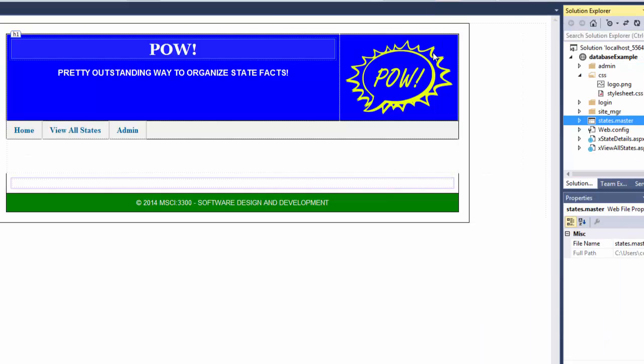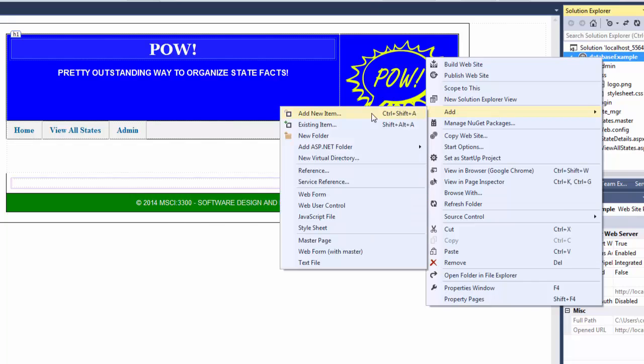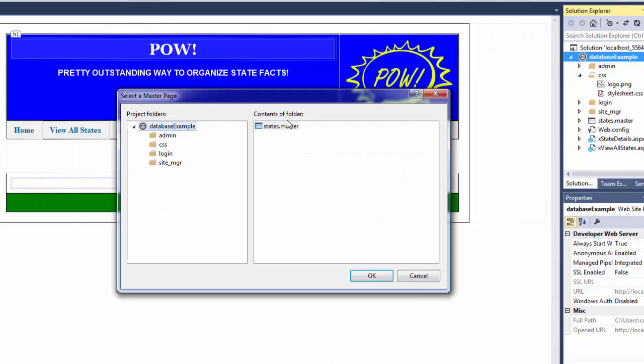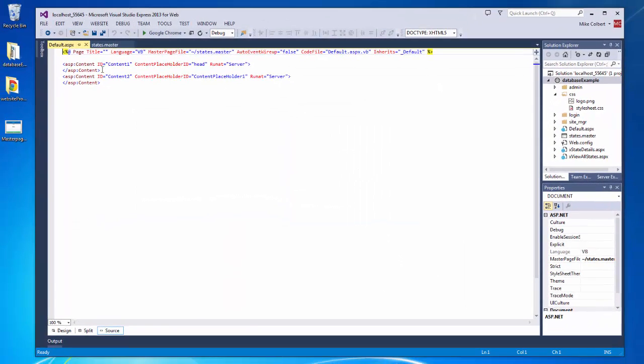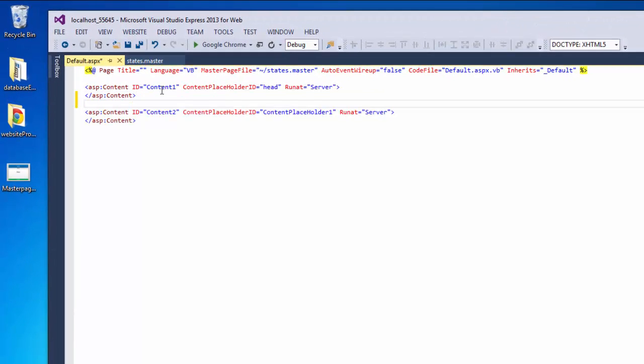So the next thing I need to do is create my default page. Only this time when I create it, I need to choose a master page. So default.aspx, Visual Basic, a web form, place code in a separate file. Now I want to select a master page. And when I do that, it's my master page that I can select. And now the ASPX page is really stripped down. It's just these two pieces of content.